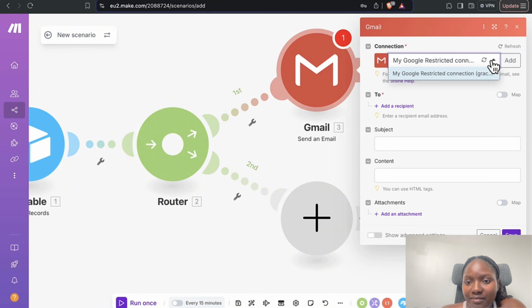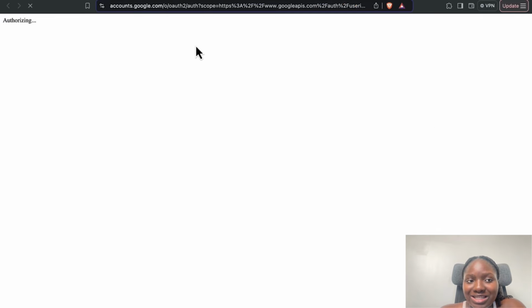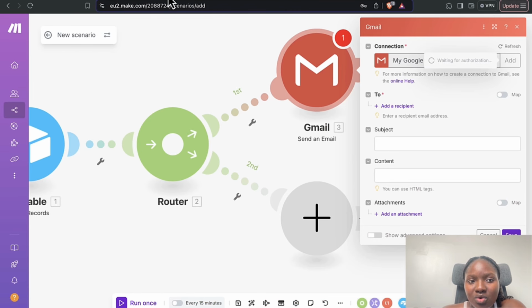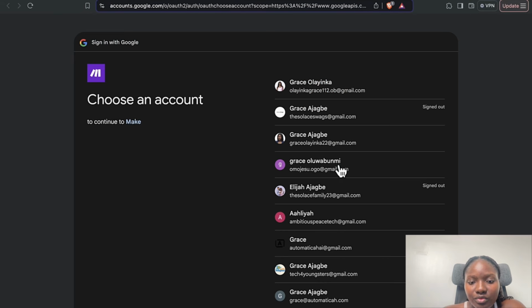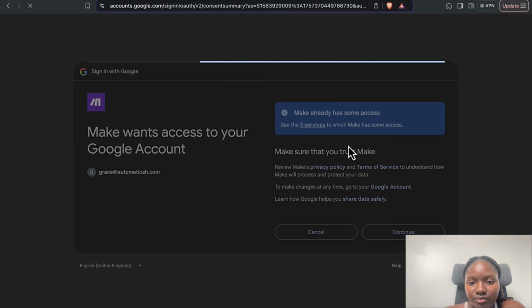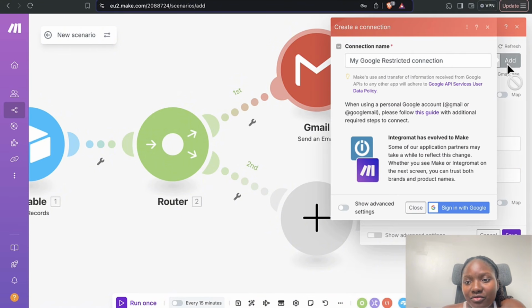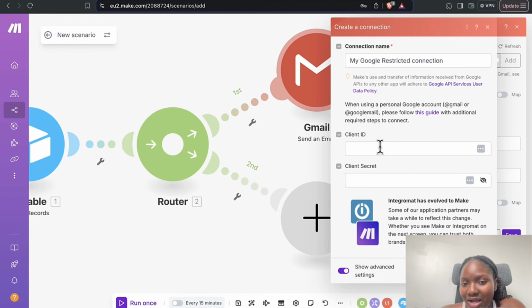Make sure you connect your email. You can add your email, sign in with your email here. But this sign in with email only works with work email. Sign in with email. Continue. So this only works with work email. If you don't have a work email, you have to click on show advanced settings, and you will need to put the client ID and your secret ID of your Gmail. You see that when using a personal Google account at Gmail or Google Mail, please follow this guide with additional required steps to connect.